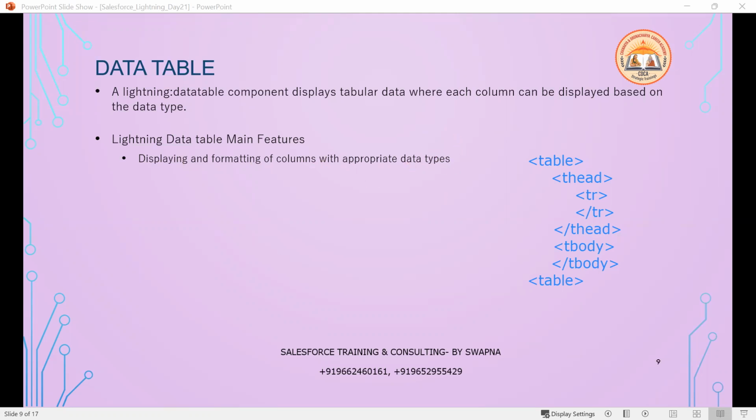For example, right now we have a table here. Inside this table, we have each column and we know what type of data should be stored in each column. The Lightning data table can handle all of this. If I say here date of birth, that means this column should store only date of birth, date-related values. It cannot store anything else, and the data table is going to take care of it.